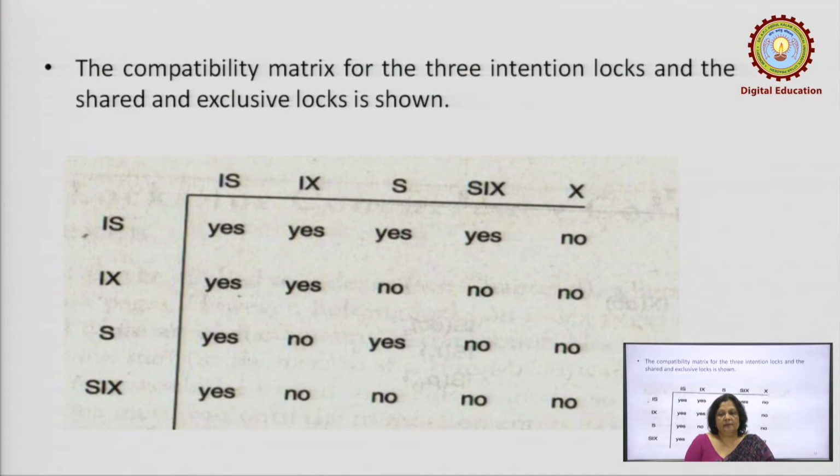This is the compatibility matrix for the intention locks. We see that the intention shared lock is compatible with the intention shared lock. It is compatible with the intention exclusive lock. It is compatible with the shared lock and with the shared intention exclusive lock.